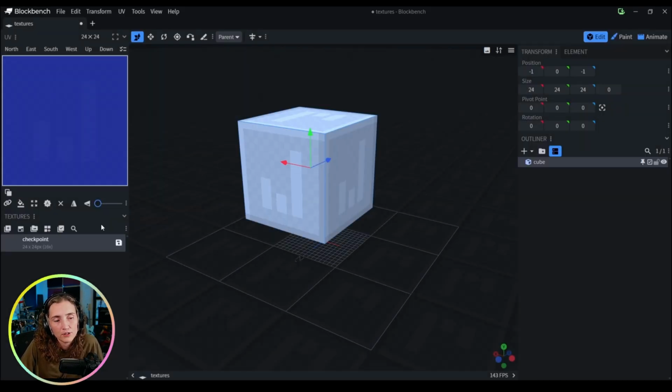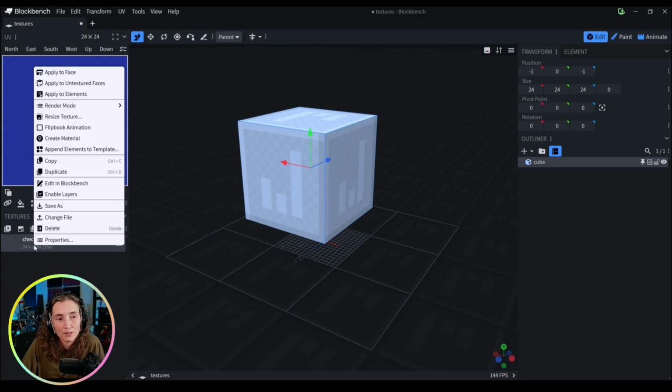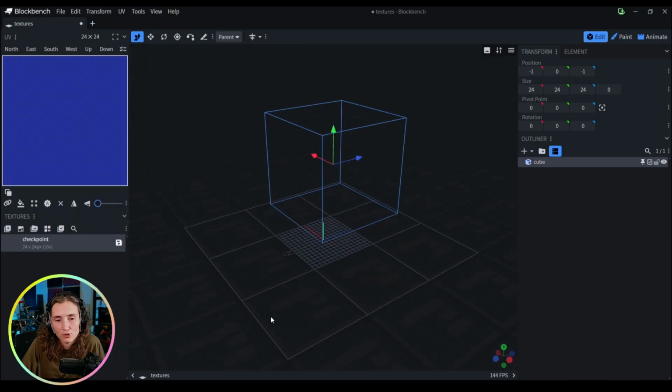So now we've created the checkpoint over here on the right, but we haven't applied it to this cube. You technically don't need to apply it to the cube, but applying it to the cube will allow you to see what it looks like actually on a block. So to do that, we've got the cube selected, and over here on my texture, I'm going to right click it and say apply to elements. And you can now see that this texture is on the cube.